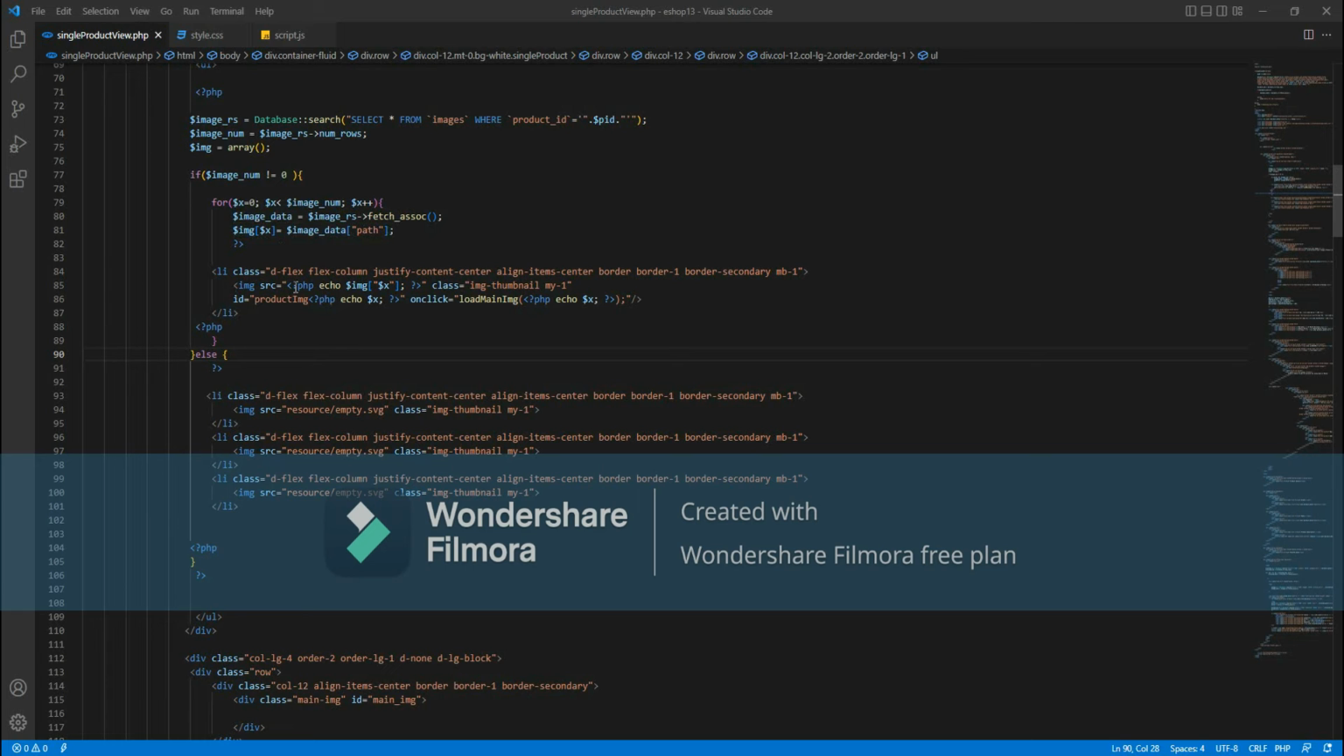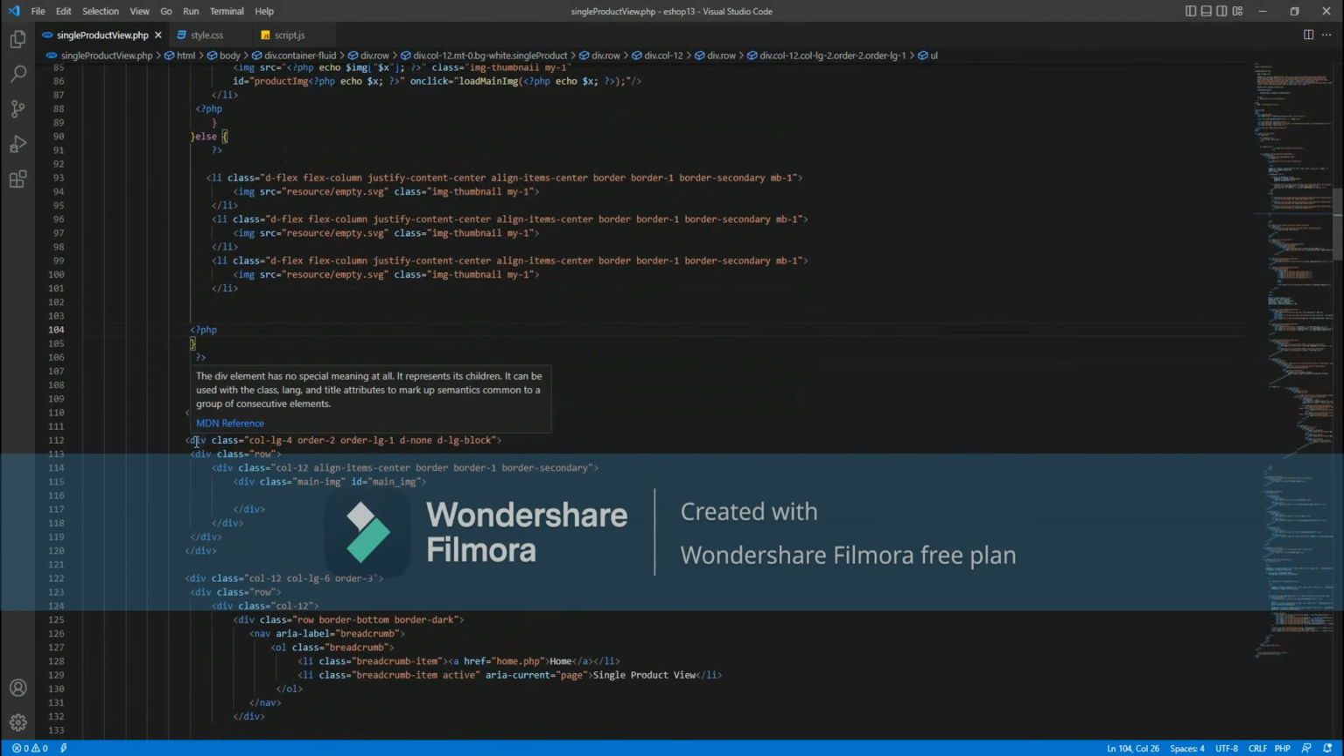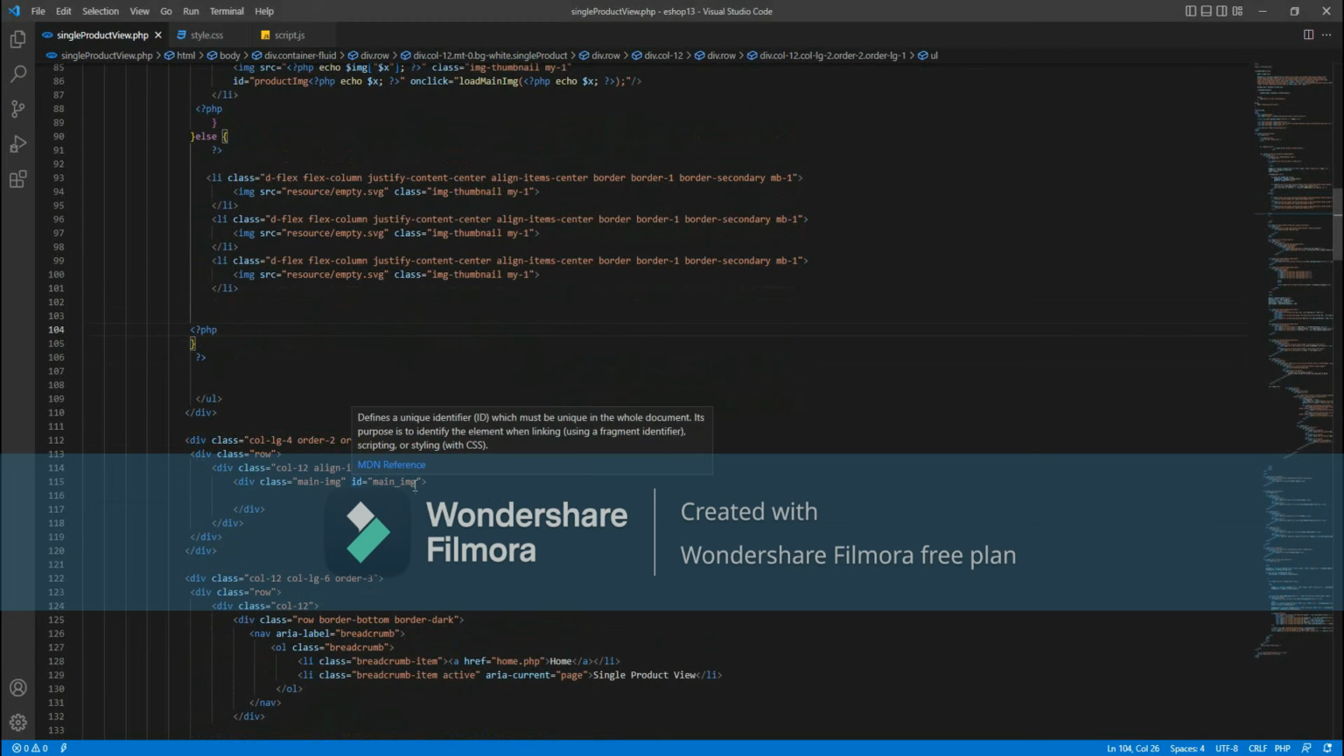For the src of the image tag, I have given the separate paths inside PHP scripts, and then an ID for the image tag as product image with the $x, and an on-click event load main image and inside brackets $x. Here I have made a div and I have given it the ID main image.